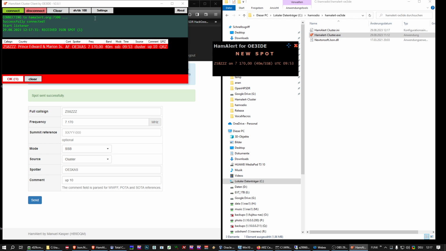So you see the application has a couple of buttons on the top. In short: connect, disconnect, clear. Connect, disconnect, you will not need it really often because the application does a connect completely automatic. But if you want to disconnect and connect again, you can do this with these buttons. You have a clear button which clears the info window. You have a show DX100 which tells the cluster to get the latest spots. It's not needed normally because it receives the spots instantly in real time.